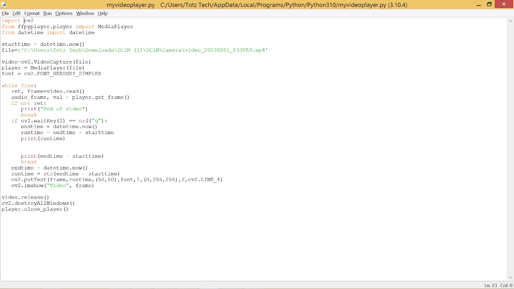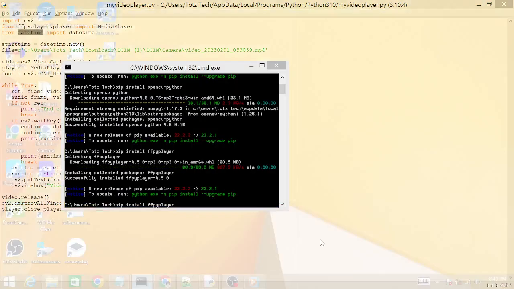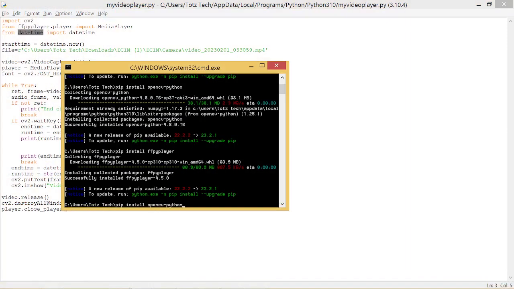So basically we want to import CV2, FFPYPLAYER, and import time. To install CV2 you can use pip, like this: pip install opencv-python. And if you want to install FFPYPLAYER using pip, you can use this command: pip install ffpyplayer.